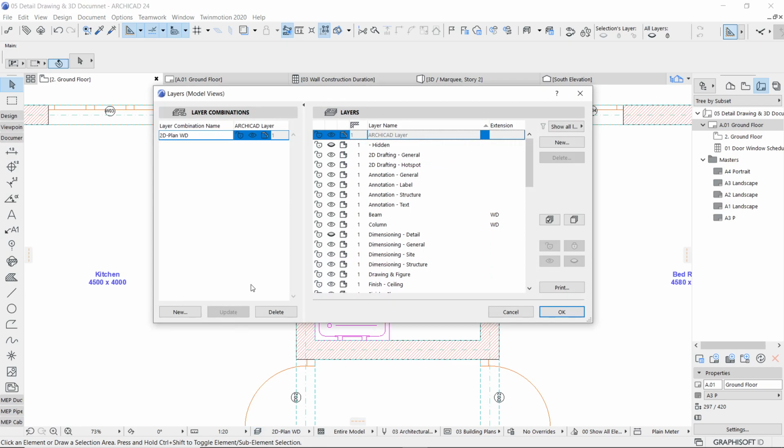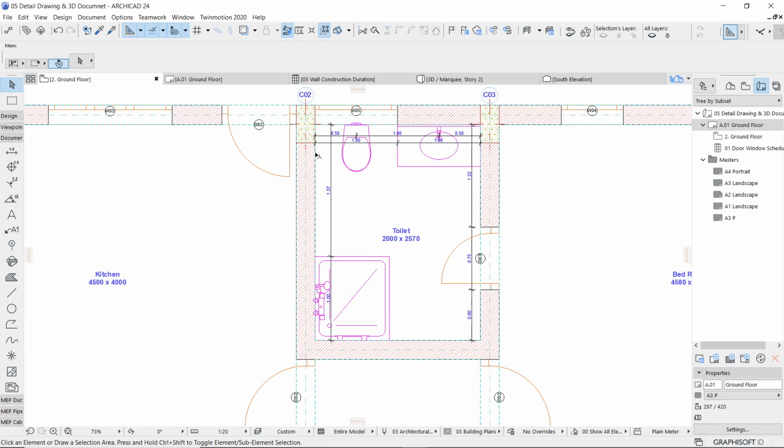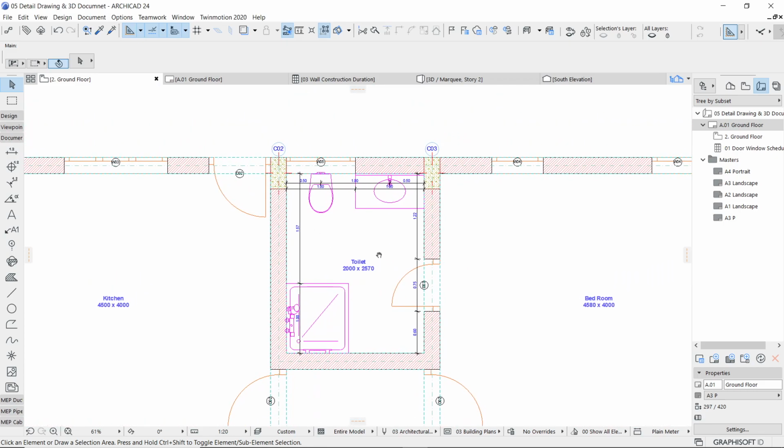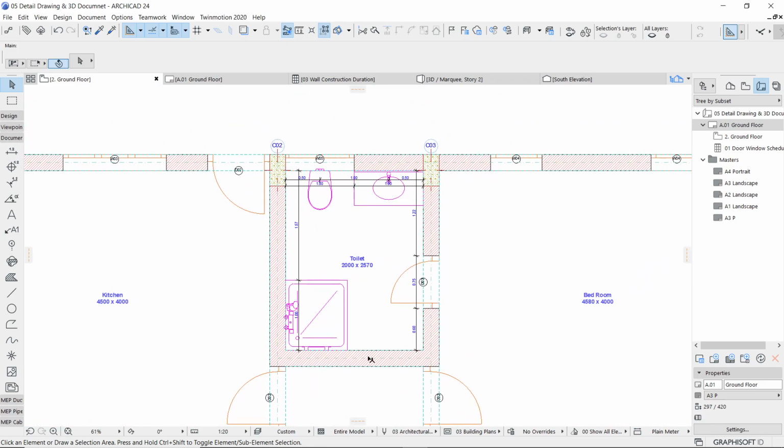I am there. I'll try to switch on these detail dimensions, and in case you are not interested to show the general dimensions which you have already given, you can switch off that. So if I say okay, you will realize this is how your screen will look, or this is how your drawing should look like.